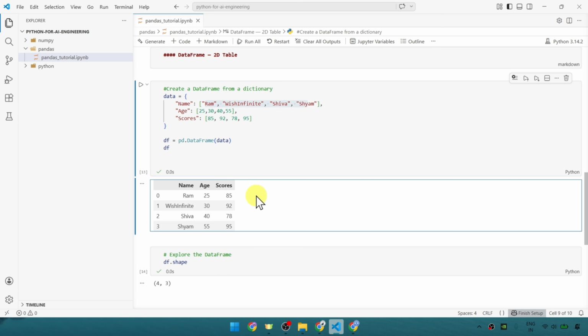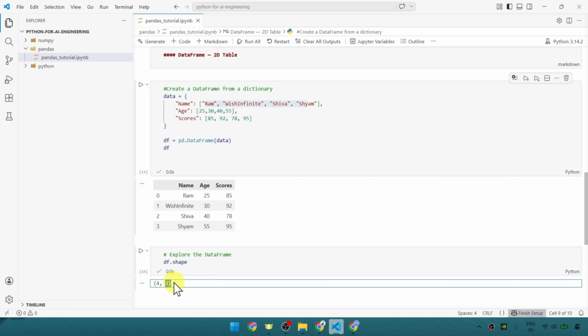Let's again execute it and see, we have got these 4 rows. So 1, 2, 3, 4 here, Ram, Vishinfnet, Shiva and Shyam, and then we have 3 columns. So these 3 keys we have provided, right? Name, age, score, and that's why we have this 3 here.